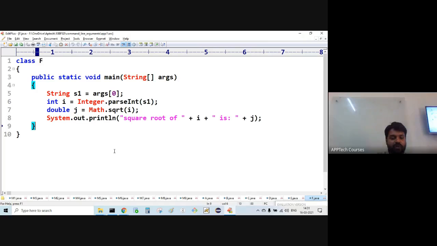Here I'm trying to find out the square root of a number. There is an inbuilt method inside the math class, sqrt, that takes one int as argument. The returning value will be double. The return type of this sqrt will be double.